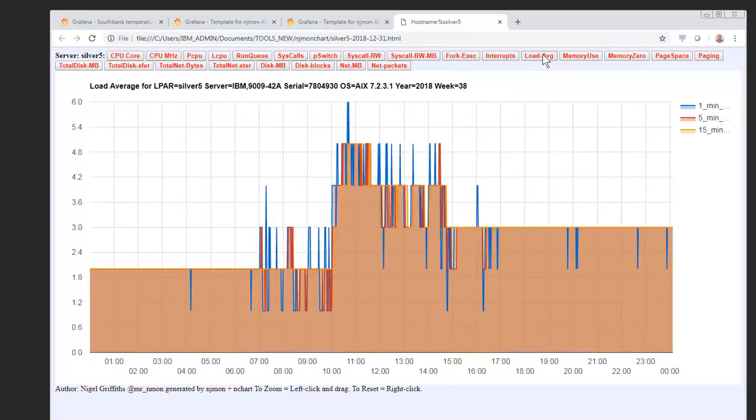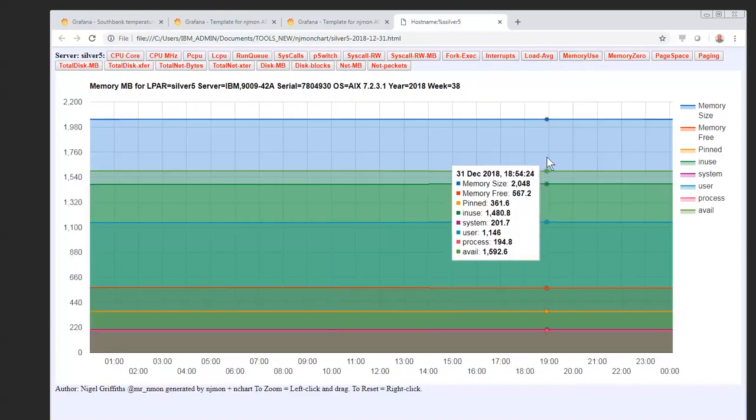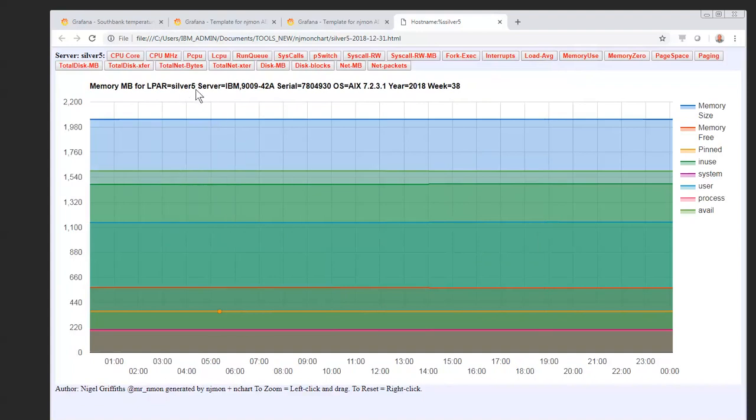I've got load averages in here just because I could. Memory use, all the different memory statistics. The top one at the top is it's got 2 gig of RAM in this server called Silver 5. But put some more information. You can see in here, this is AIX, pretty recent. Came out week 38 of 2018. Just a little reminder up there for people to highlight how old their copy of AIX is. Might get them fixed.